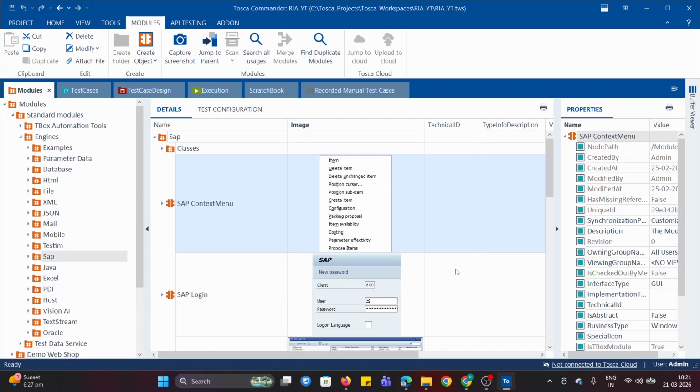So, in our previous video in this SAP automation series with Tosca, we have seen how we download and install the SAP GUI software onto our machine. And we have also seen a brief introduction about the standard modules that are provided by Tricentis Tosca, and how we log on and log in to our SAP GUI using the credentials provided by Tricentis itself.